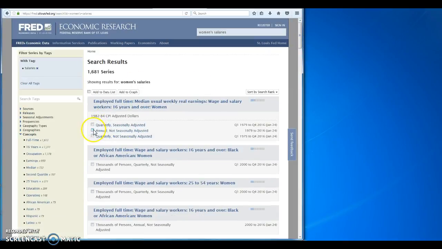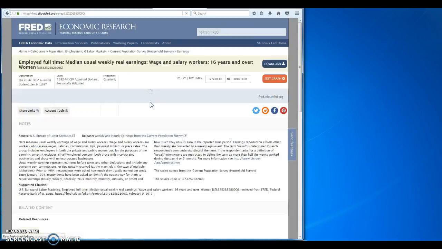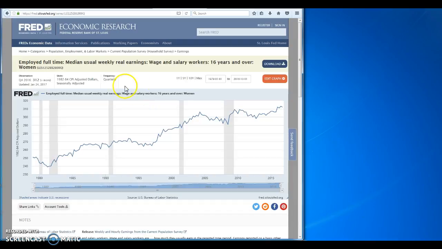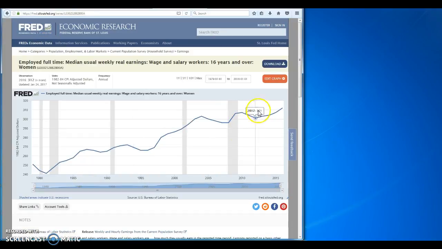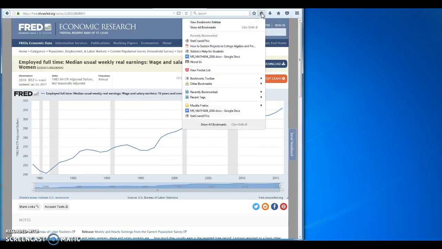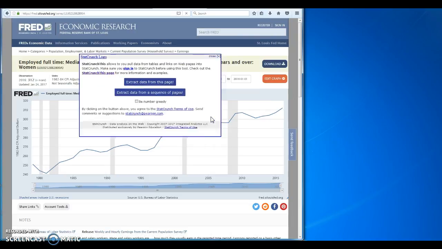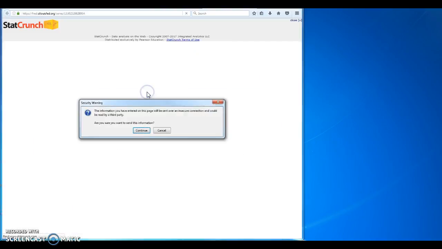So let's just pick the first one. I'm going to pick annual. Oh, I picked quarterly. Let me go back. I need to click on that, not on the title. So there's the annual, so 80 to 85, and you can see that data. If I would like to open this in StatCrunch, I'm going to go back to my bookmarks. I'm going to click StatCrunch This and extract data from this page.